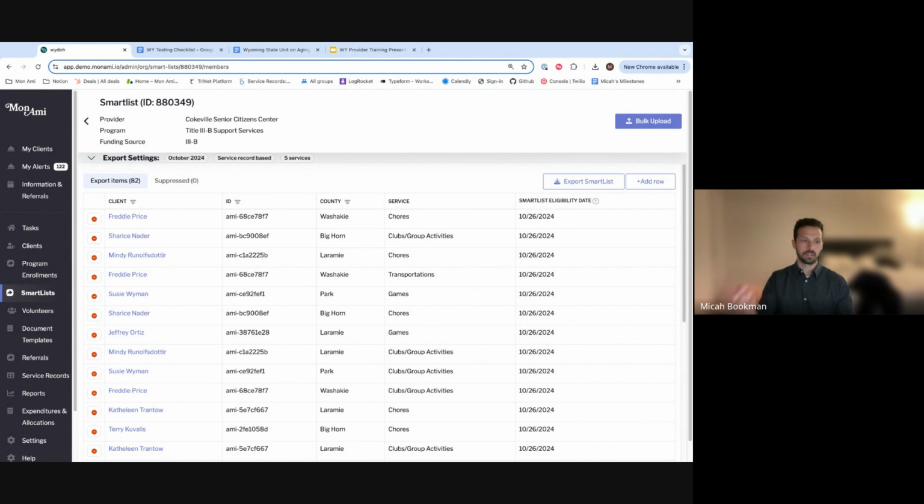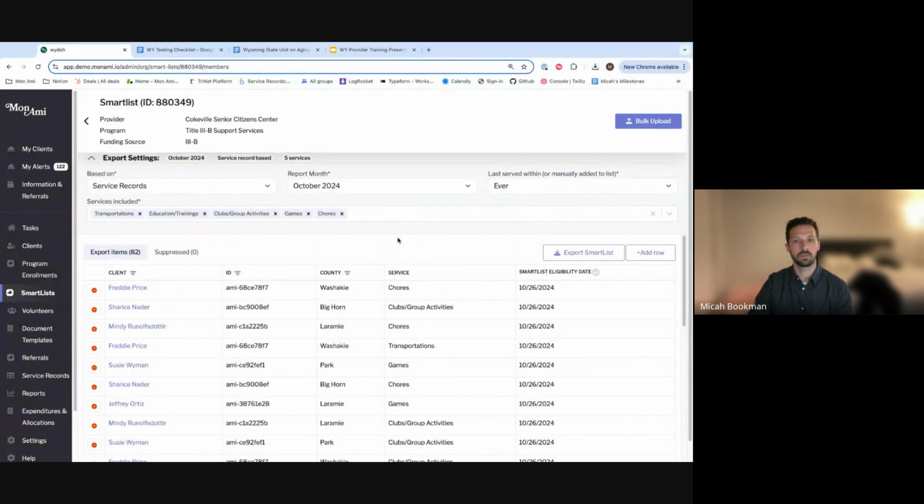And when you find your Smart List, you have a few different ways that you can manipulate the Smart List before you do your upload. So when you're clicking this arrow, you see some of the ways that you can filter it. So I could report for October, or I could be reporting for November. Because this is based on my service records, I can look at anyone who's ever received this service, or I can look for people who have received this service in the last 30 days.